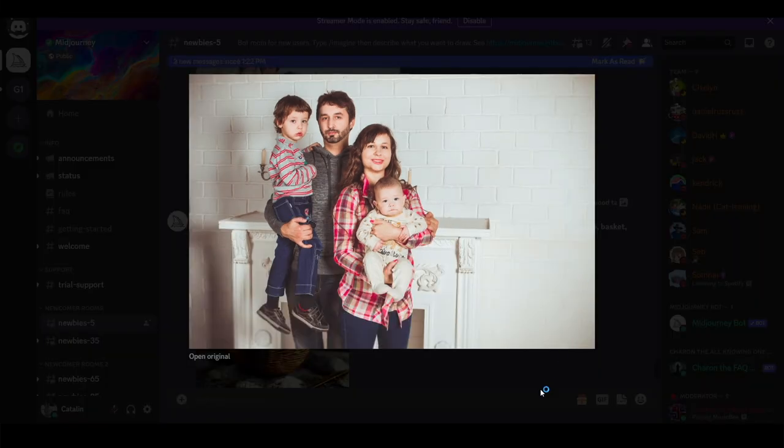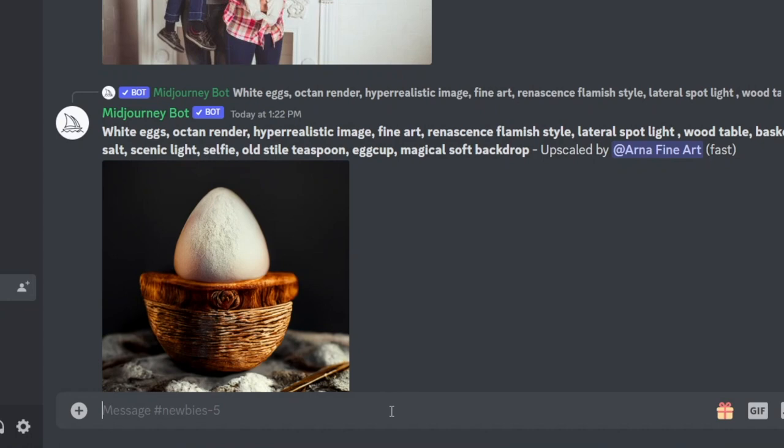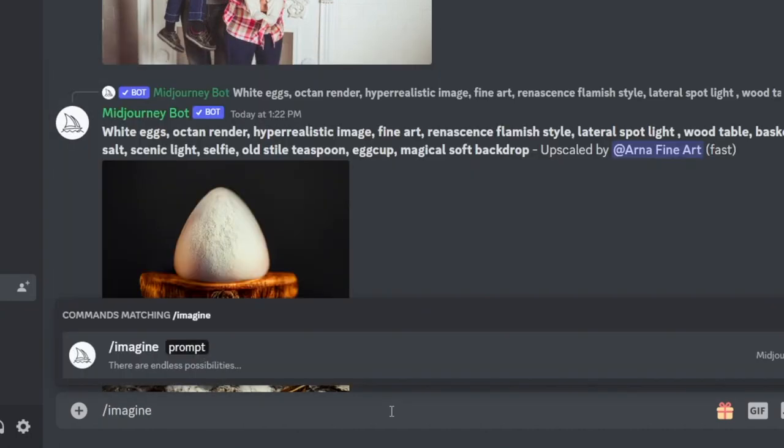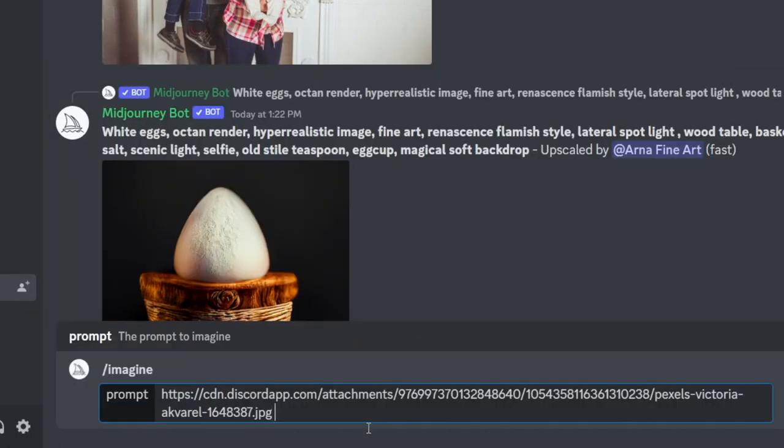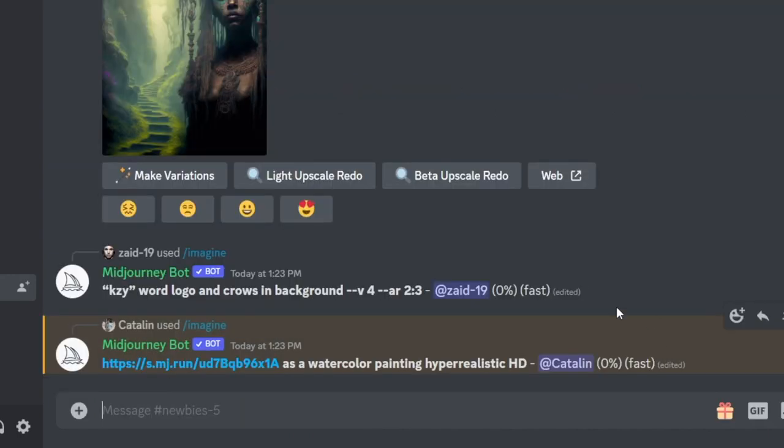link. Then you wanna go back to Midjourney, type in /imagine as you've just done previously, then paste in your link and then add your description. So in this case, I'm just gonna type in as a watercolor painting, hyper-realistic HD. Let's see what that does. It shouldn't take longer than a minute for Midjourney to process your request and come up with a result. And it will literally give you four different variations.